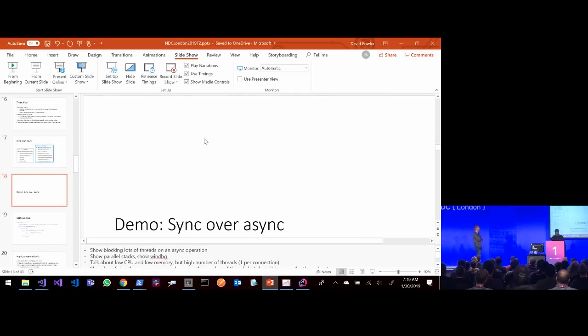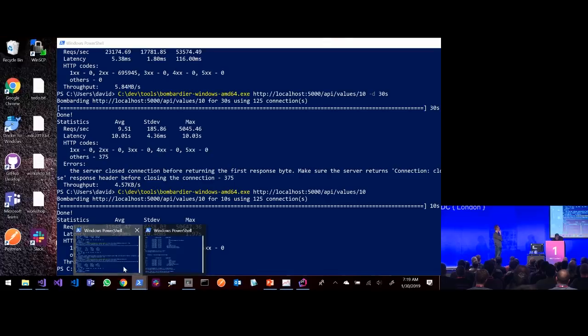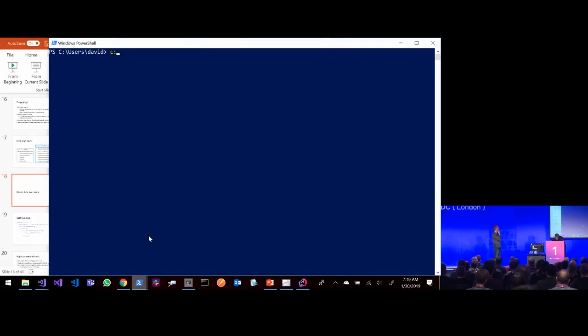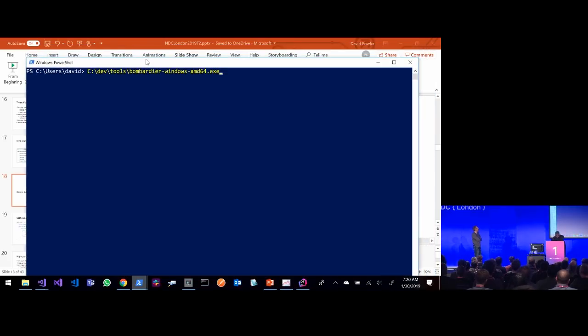All right, let's demo a simple sync over async demo. Let's see if we can run this. So I have this tool written in Go. I have no idea where it came from, called Bombardier. Can you guys see this? Is it too small? Is that good size? Can you guys see it in the back?